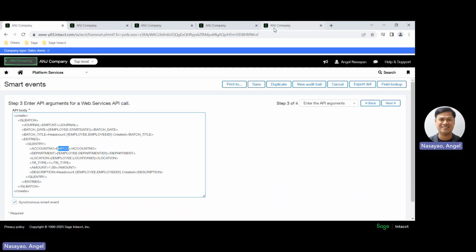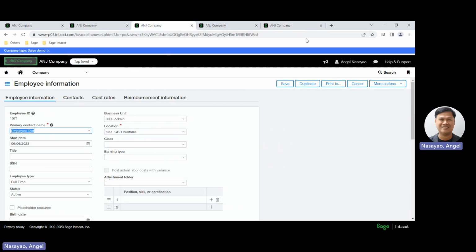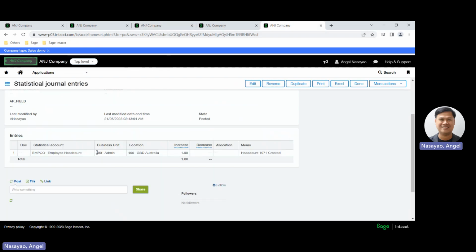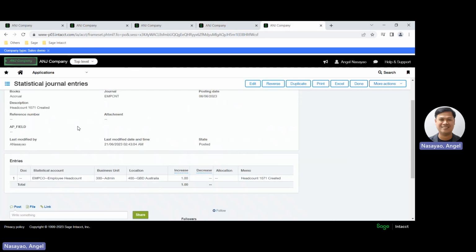So statistical journal, yep. So that's what we mapped there anyways. MCO in there. Business unit. So what's the business unit? So we have 300. Is that correct? Perfect. So 300, that's what we really want to achieve there. And we've seen anyways that the location is 400 and an increase, right? Because this has just been created. So this is just trying to simulate really what the automated dimension count can do. It just so happened that this one doesn't include the department being filled out in the statistical journal.